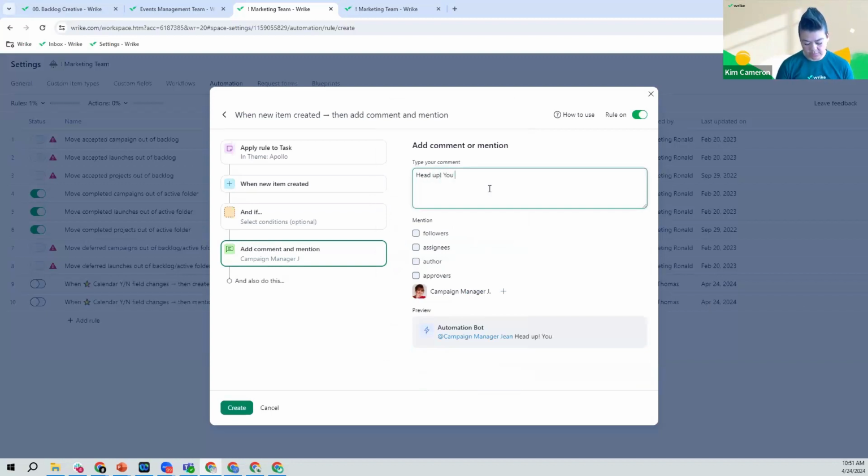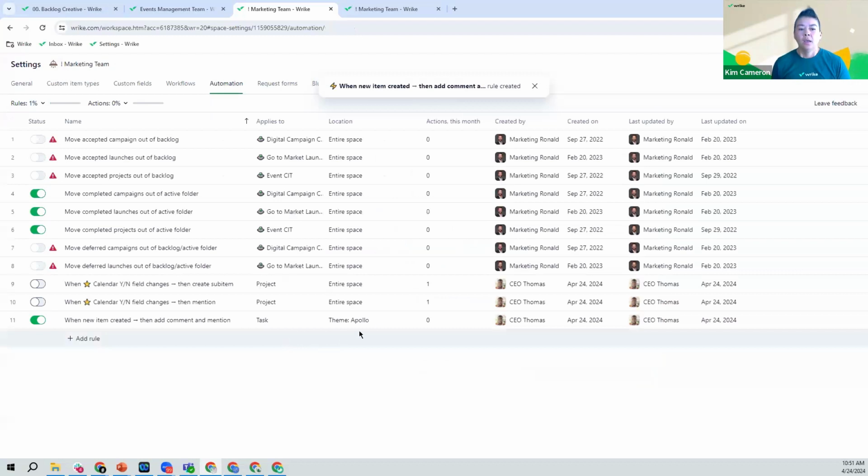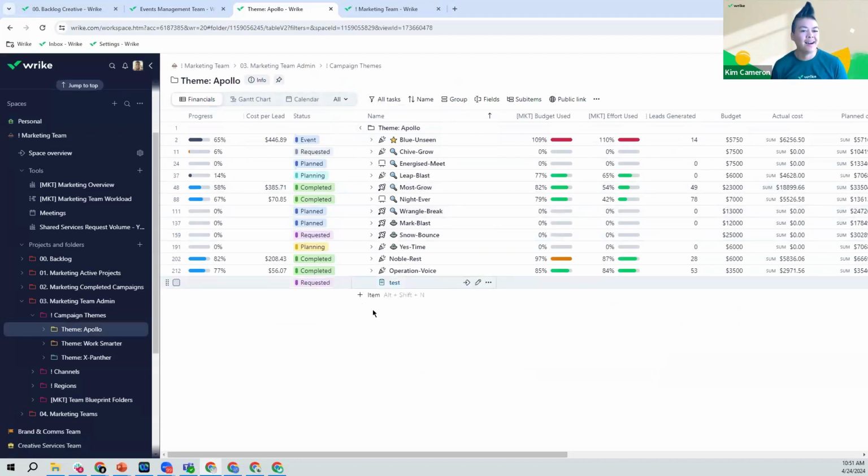Heads up, you have a new item in your theme folder. Easy enough, right? All this is pretty straightforward here. So we're going to say create. And everybody's going to cross their fingers for me again. Oh, we got this right. Let's create a task.